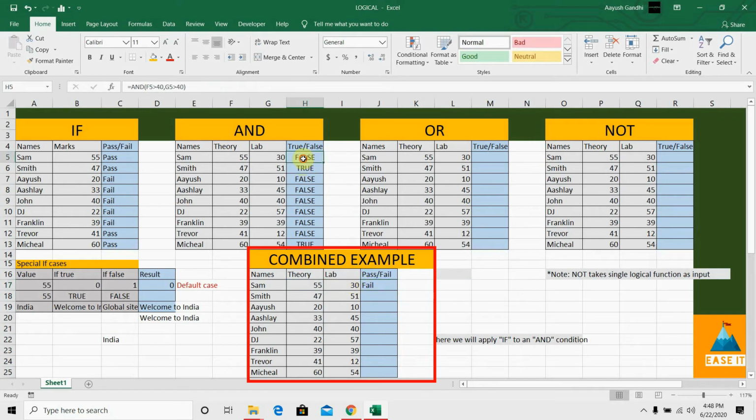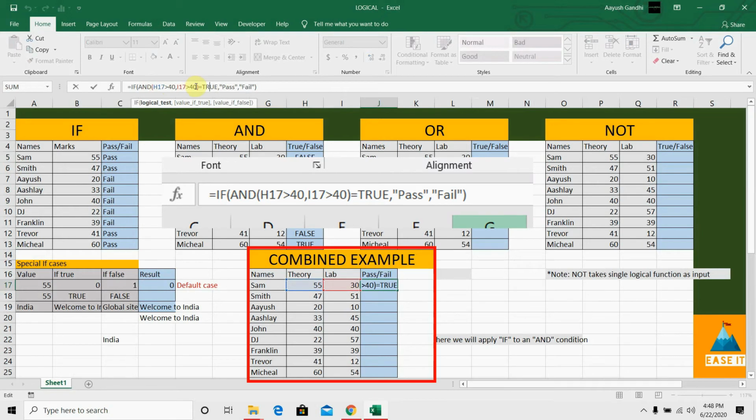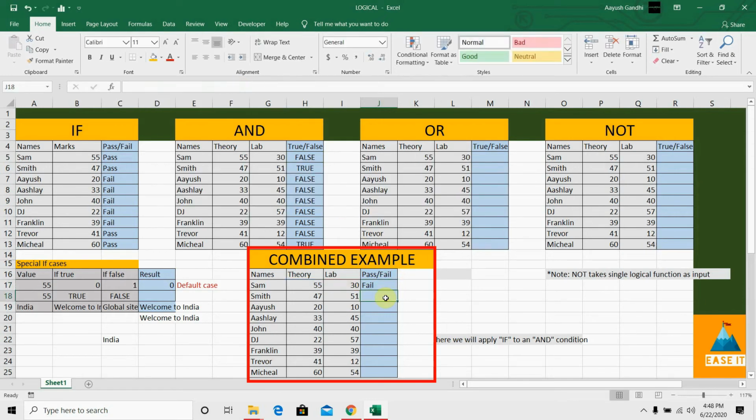The default case for AND was true and false. Here we use that default case to derive an IF function. As the AND returns true or false, IF will return the value if true, otherwise the value if false. So we can see that Sam is now fail.